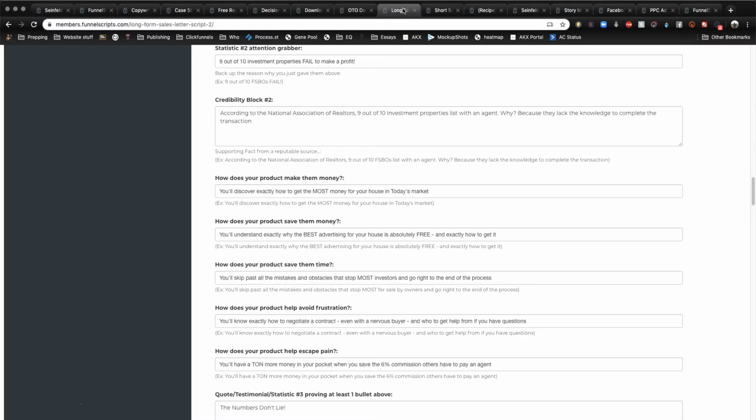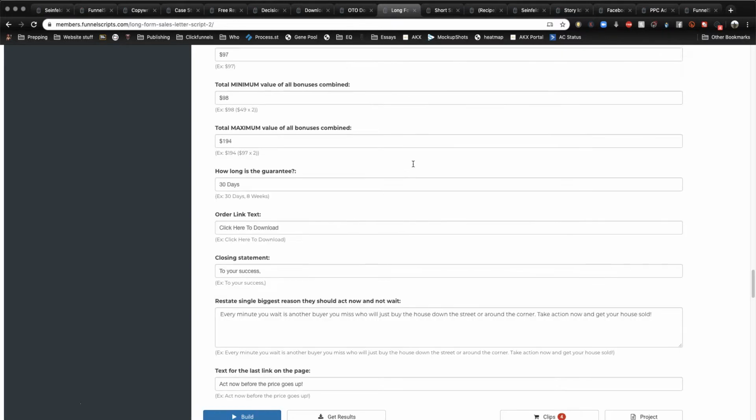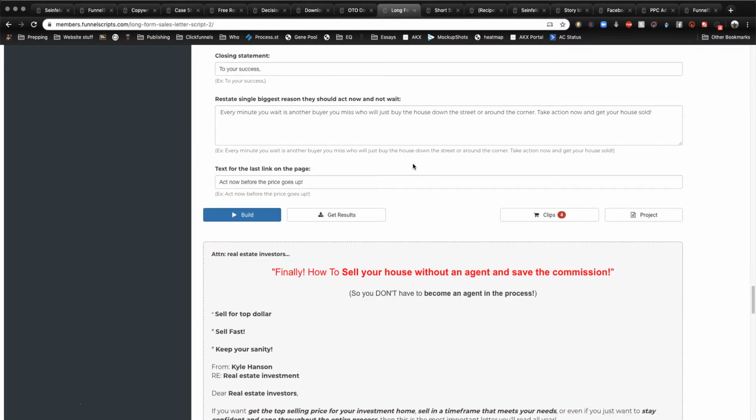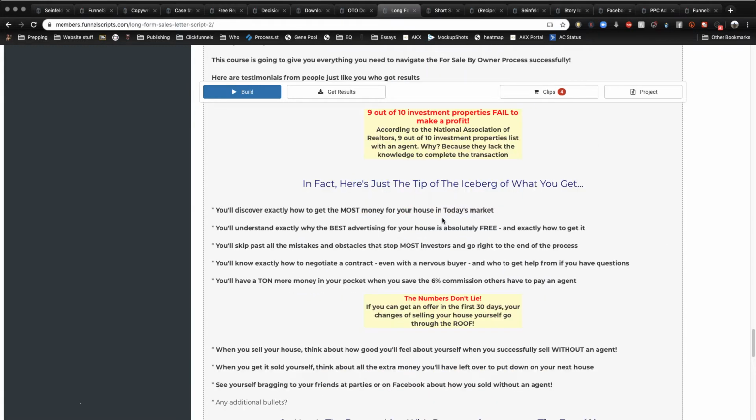Long form sales letter. So you now have your offer, you've constructed it, you know what you want to do. Now you're actually going to construct your long form sales letter. If you don't know what that is, these are web pages where you scroll, there's loads of information, and at the bottom it gives you a price. So there you go, there's what it's done for me.